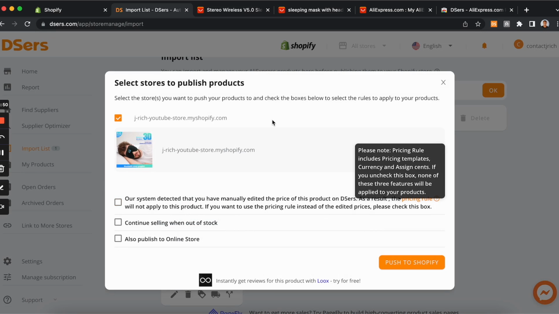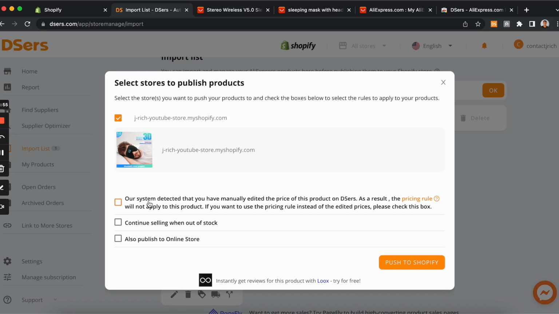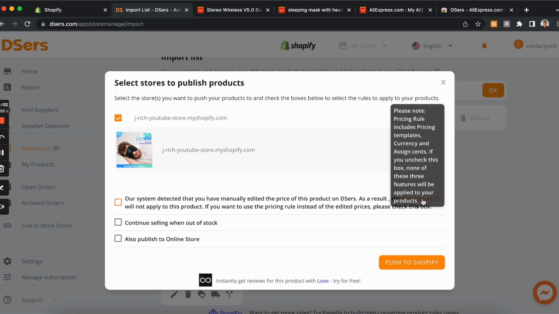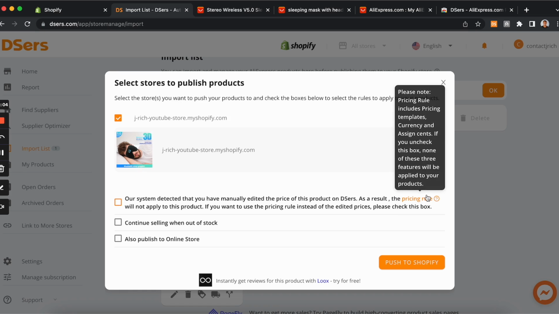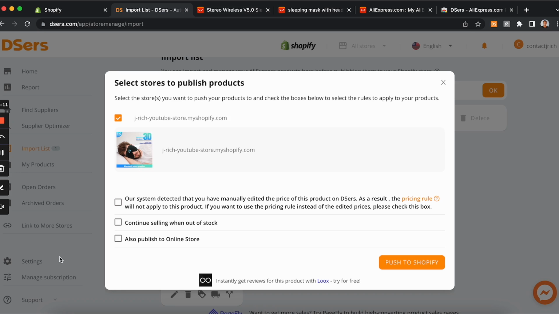And then right here, this will prompt you to make a few changes. So this right here is saying basically that the system detected that you manually edited the price. And this is basically, as I said earlier, you could put pricing rules for your products automatically. So if you want in the future, you could just edit the pricing rules in the settings section, and you could put it to any product that you add from AliExpress. You want to 2x it or 3x it automatically. But for me, I literally just like to manually choose my product price, so I just leave this blank.